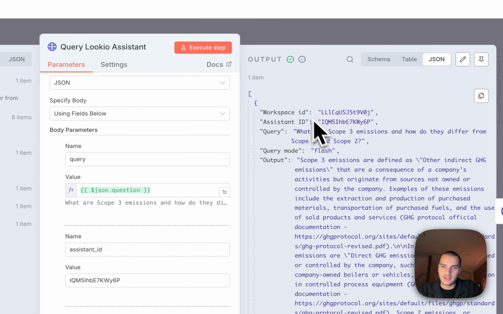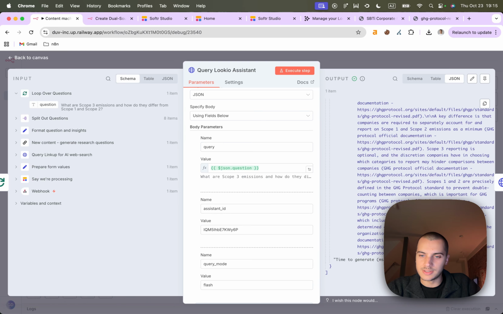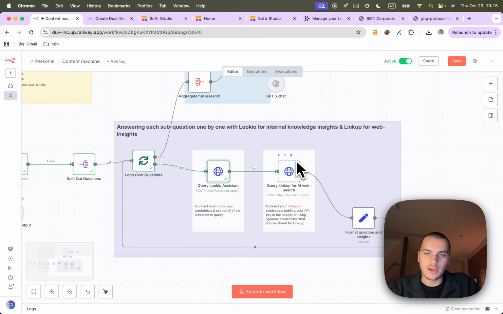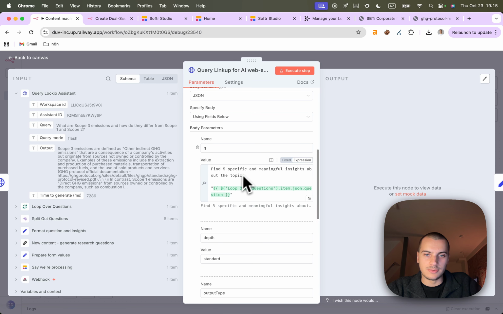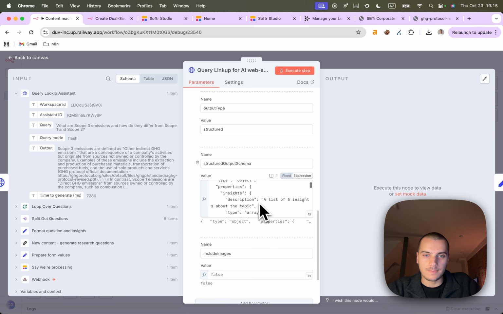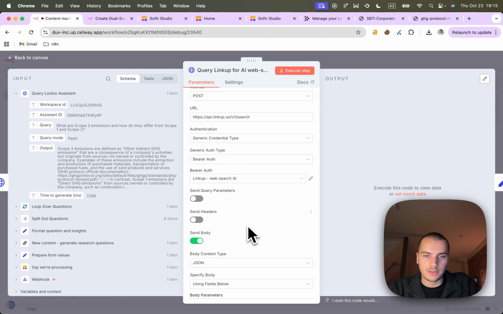Perfect. So here in the response, we receive everything we need, the full response, and also here it took 7 seconds to generate. So that's very good. So now we move into the Linkup part. So here again, this is all pre-configured, and basically the only thing we'll have to change is the authentication.